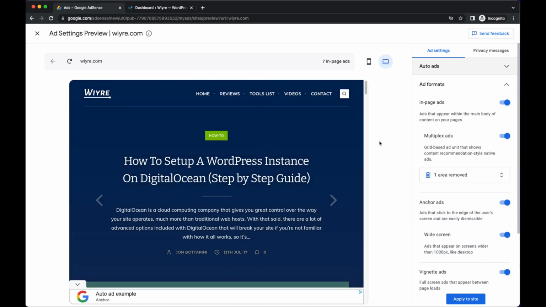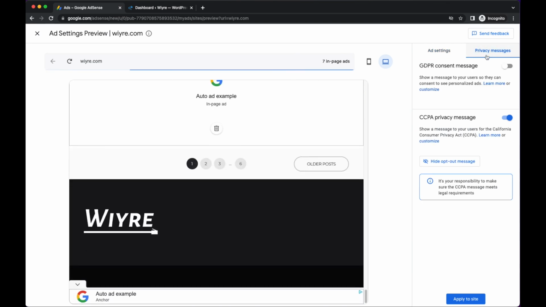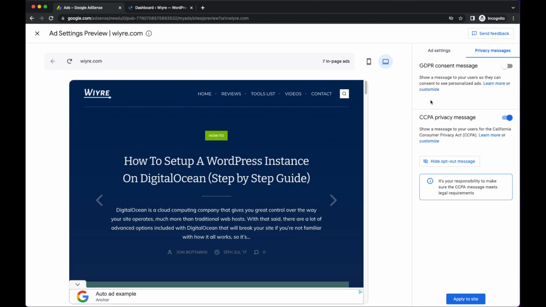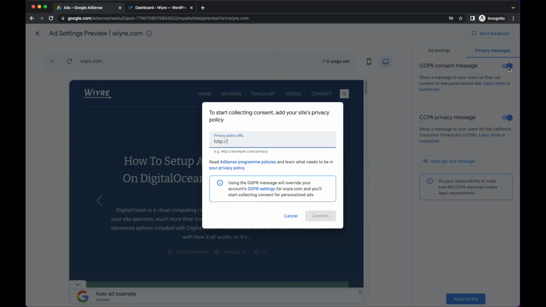All right, and now on the right-hand side, you'll see the tab that says Privacy Messages. What we're going to enable is the GDPR consent message. So let's turn this on. And in order to start collecting consent, we need to add our privacy policy URL. It is required to have a privacy policy.